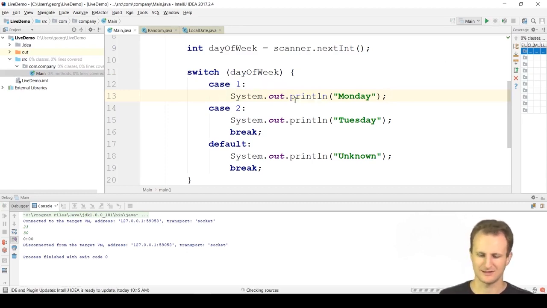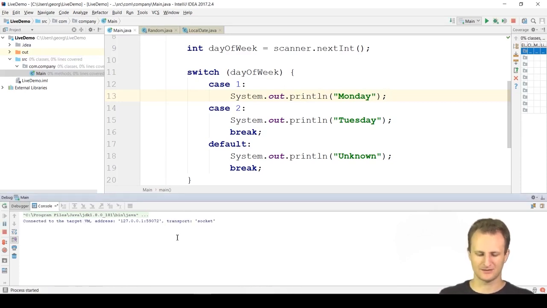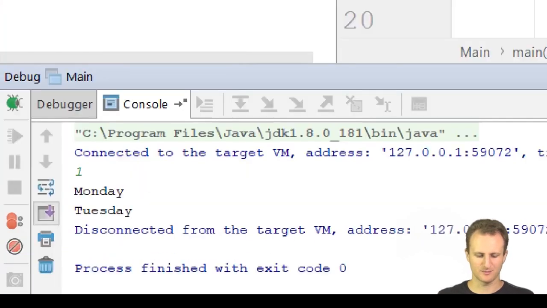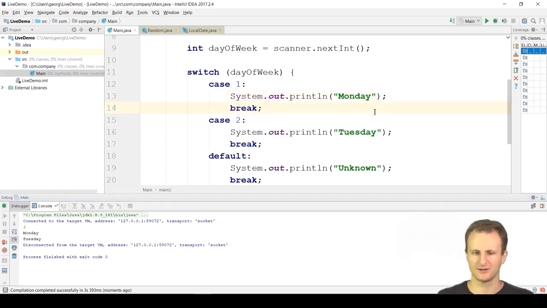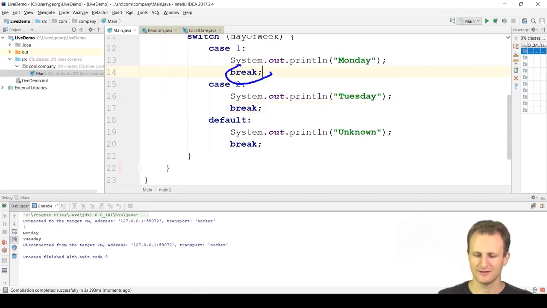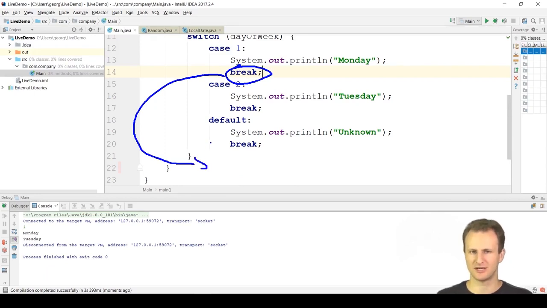Let's see this in action. So if I enter 1, instead of just Monday, I get both Monday and Tuesday. Why? Because Java saw that case 1 starts here and it just started executing code from here on out. It doesn't do any more checks. And the break I want added here is a signal to Java to get out of this switch and continue after it. So that's what break does.